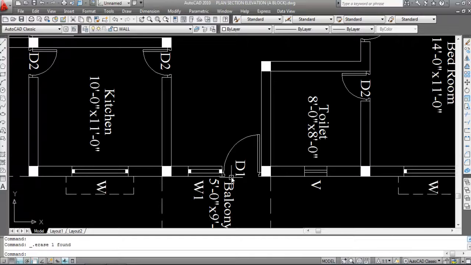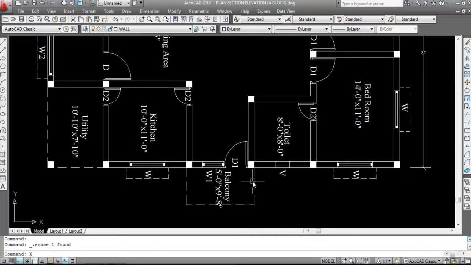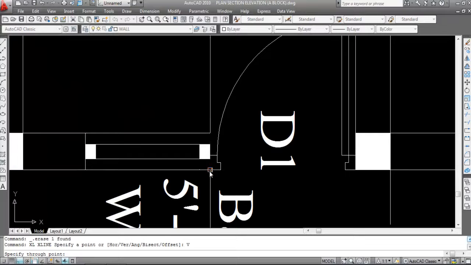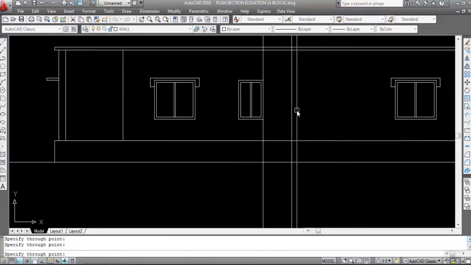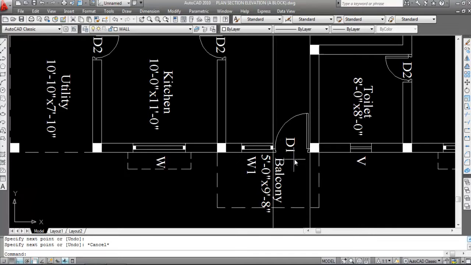Okay. Now here this is D1. This is the door. We can see the door here also. Excel. Then press V for vertical. Now click here. Click here. I am showing you very slowly and step by step so that it will be easy to understand. Here also we need lintel slab again. So I'll just draw a line. I'll enter. Okay.